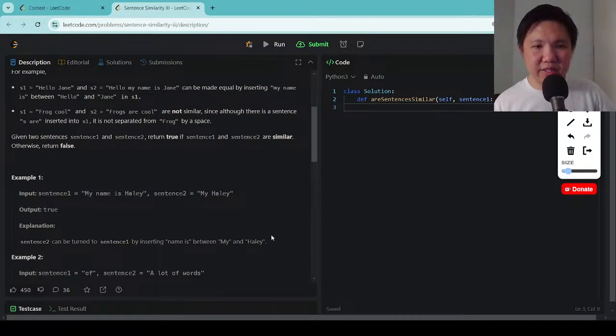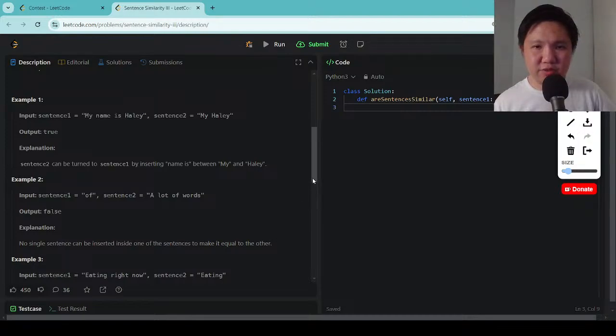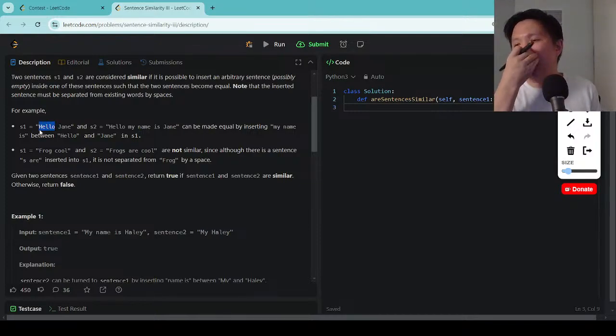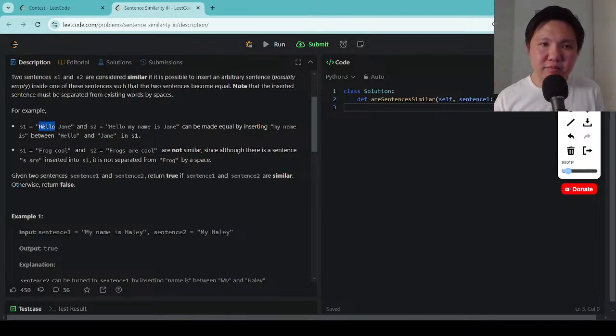So the way I'm thinking about it is actually n squared. I wonder if there's a faster way to do it. The way I'm thinking about it is n squared, because I would go through each split point in S1 and check if the first part is a prefix of S2, and then check if the last part is a suffix of S2. So it's kind of n squared.